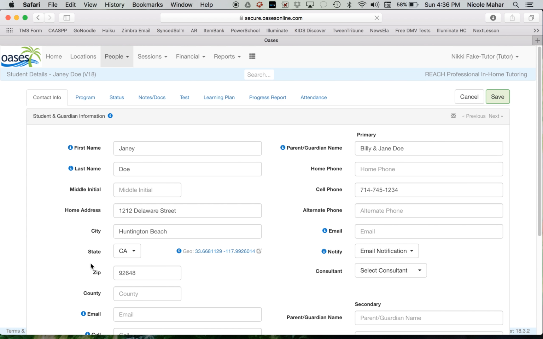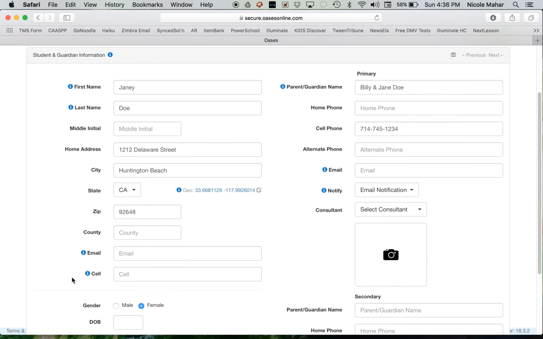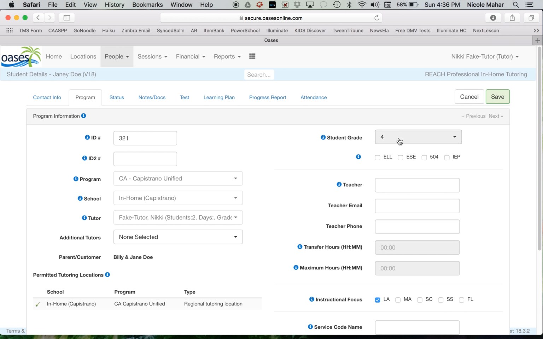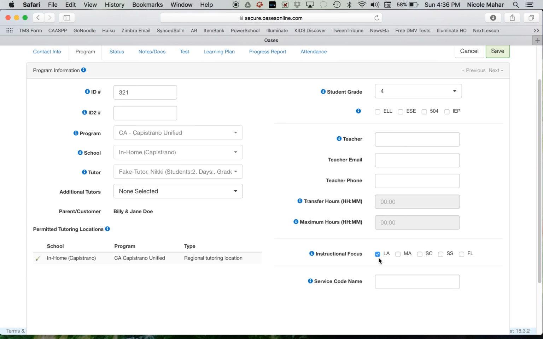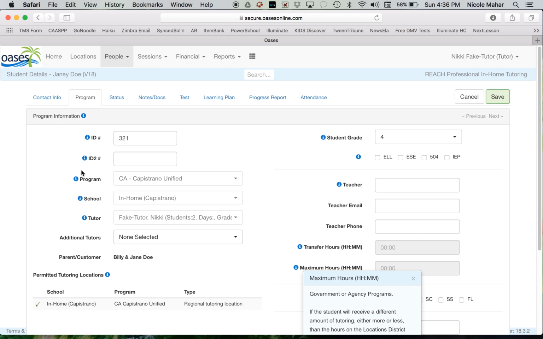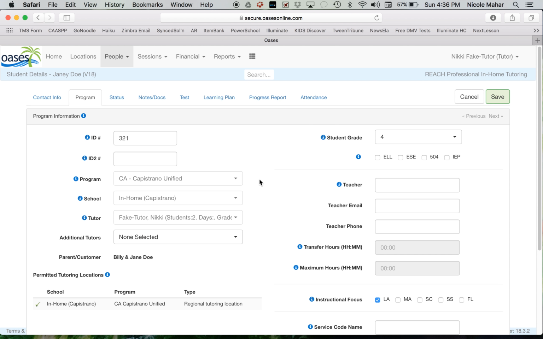You will see parent and student contact information. You will also see under the Programs tab, you will see their grade level as well as the instructional focus. LA is Language Arts, MA is Math, SC is Science, SS is Social Studies, and FL is Foreign Language. You will see something that is really important. Here where it says program, this is the program that the student is assigned to, which you need to know for session scheduling.